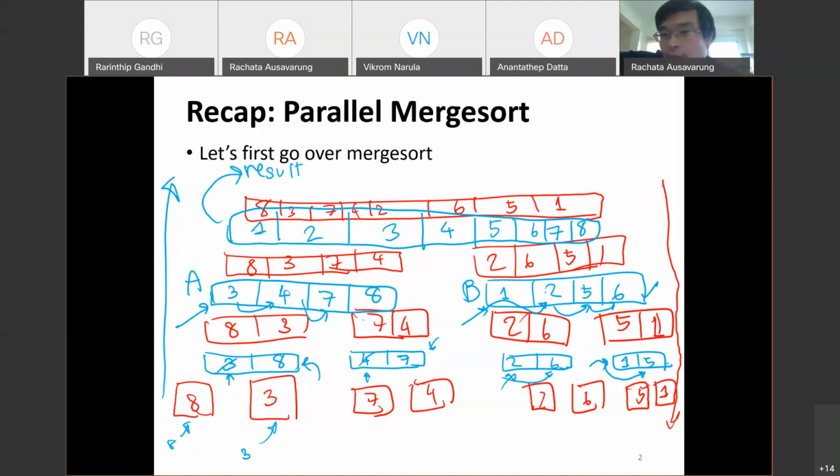Yes, you move the pointer of the collection that holds the smaller value one by one when you perform that comparison.